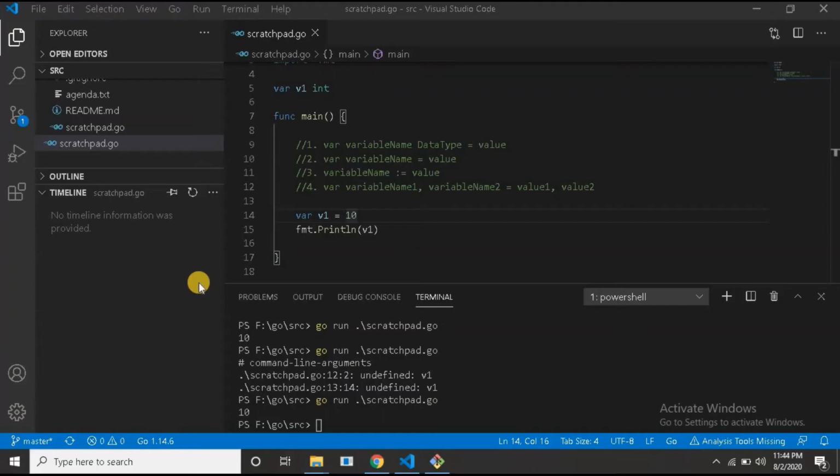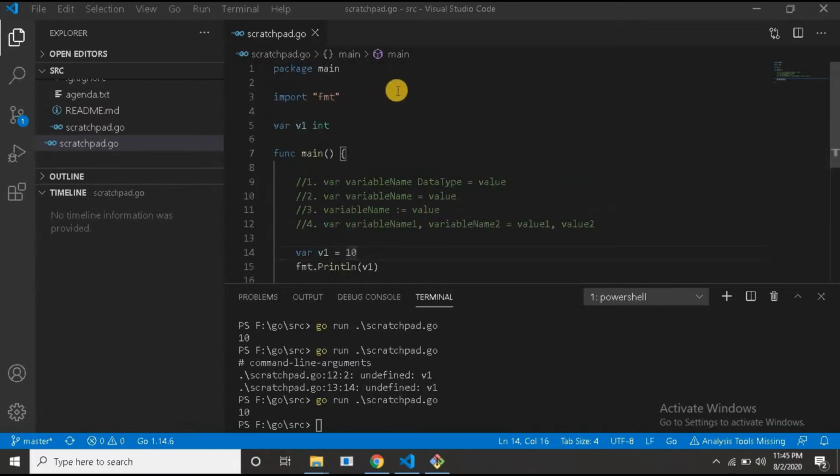To explain variables and constants, I have created one file, that is the scratchpad.go file. Inside the scratchpad.go file, I have added package main, and then I have added one function, that is the main function.